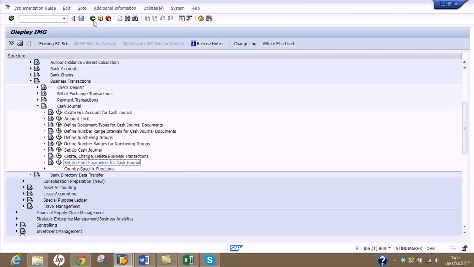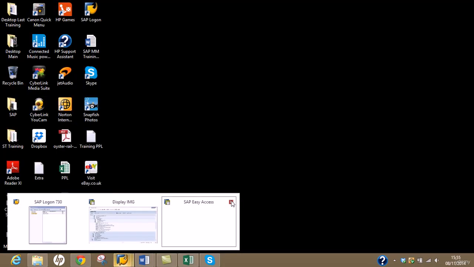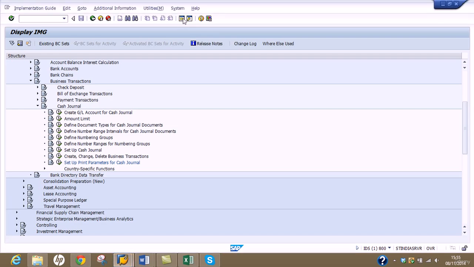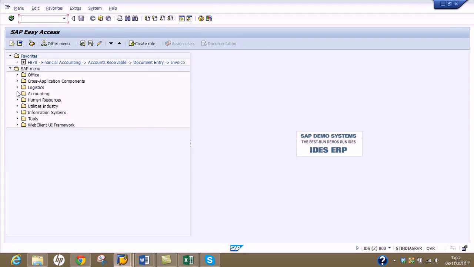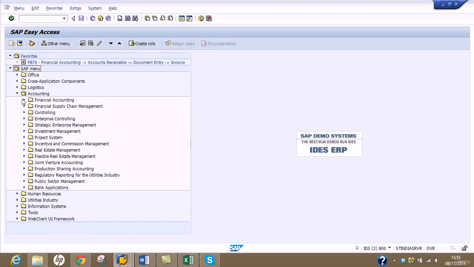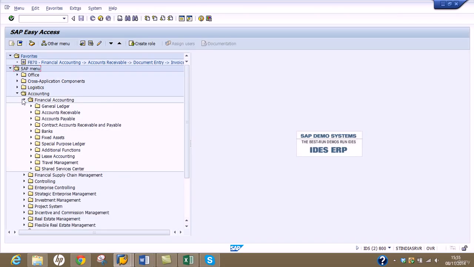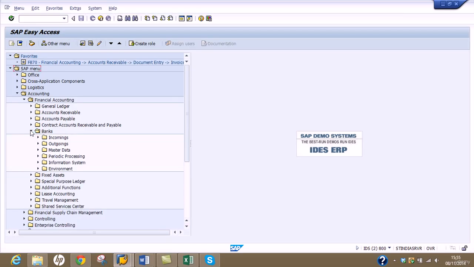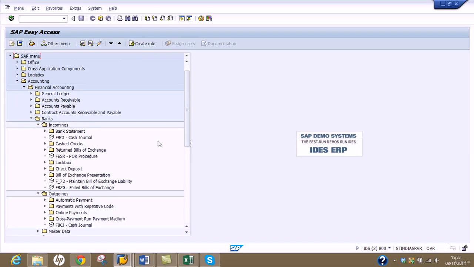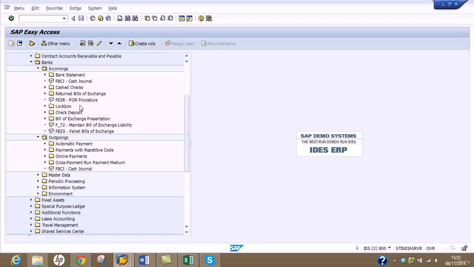Now this is the configuration for cash journal, and now I will use it as an end user. Go to accounting, financial accounting, banks, incomings. Either you click on incomings or click on outgoings, you will find the option for cash journal. Transaction code is FBCJ.